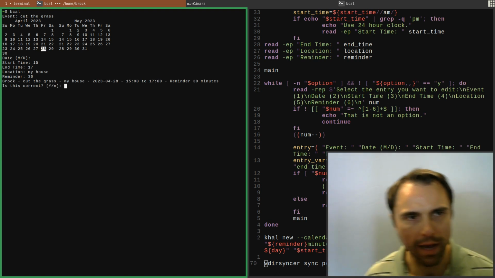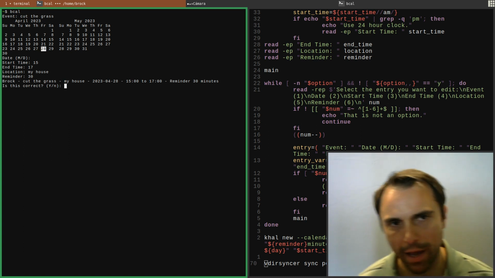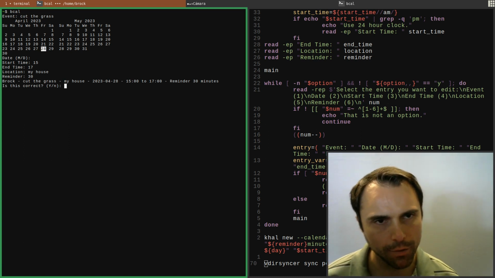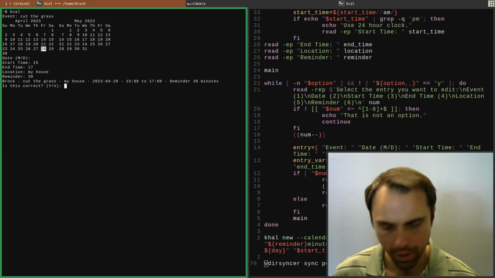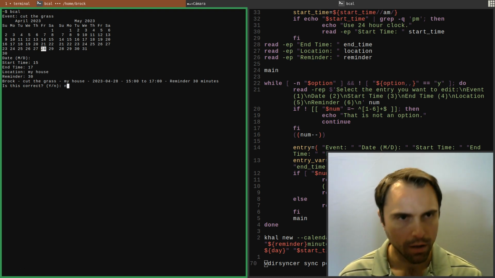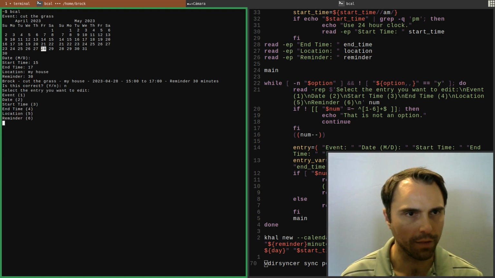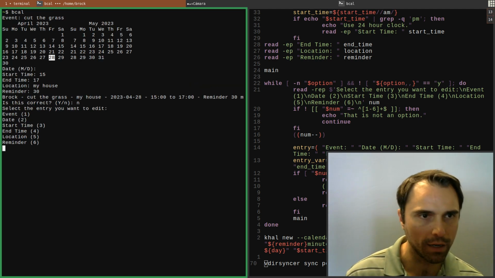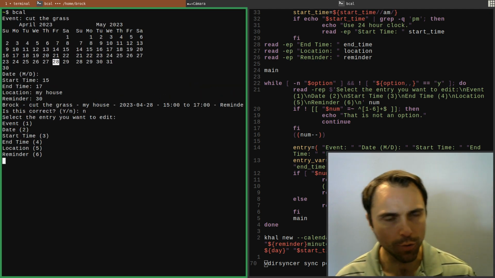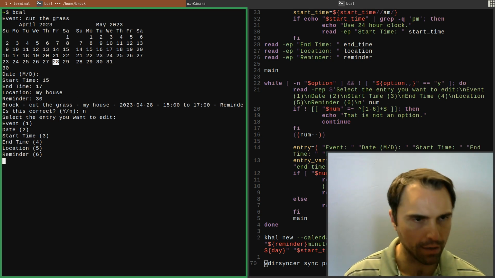Okay, so there's my calendar. I'm going to cut the grass. It's at my house. That's today, April 28th, 2023. And I got a 30-minute reminder. Is this correct? No. Select an entry you want to edit. We need to zoom in here. And let's do the event. How about the event?